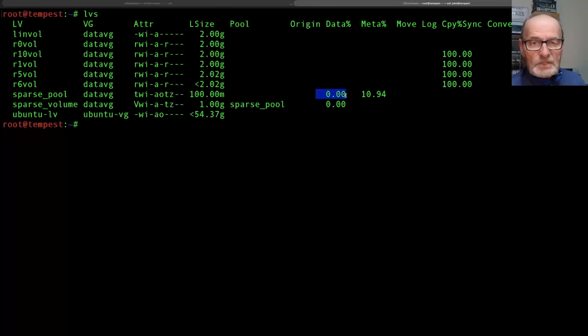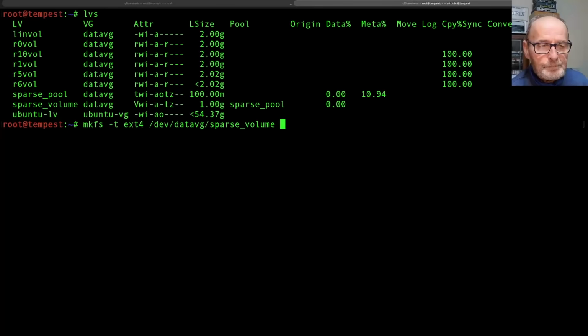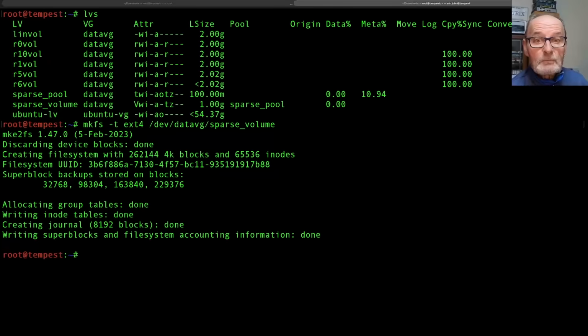Right, so the first thing we should probably do is make this sparse volume usable in some way. So let's put a file system on it. Make a file system of type ext4 on our sparse volume. That was quick. I was about to say this may take a second because my disks have probably all fallen asleep, but apparently not.